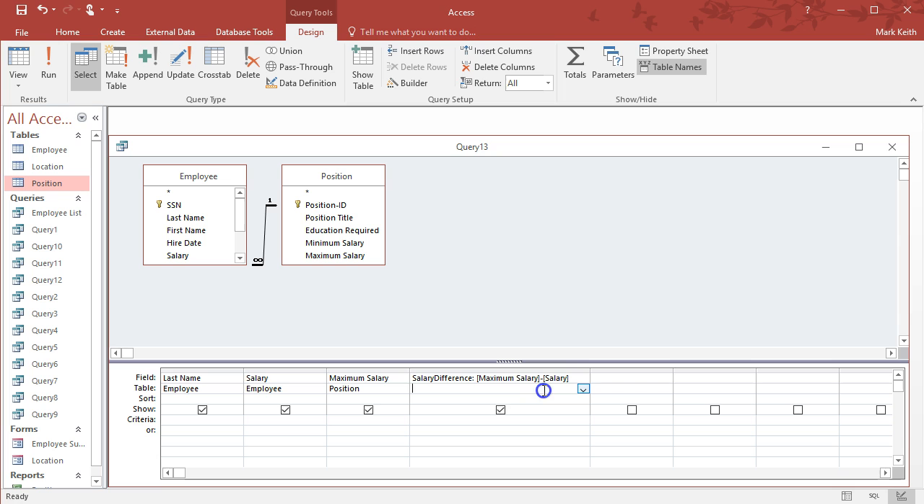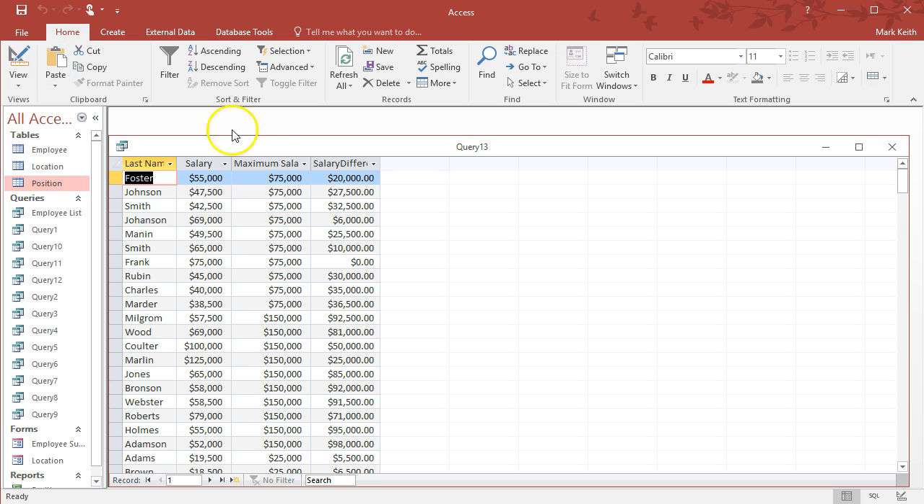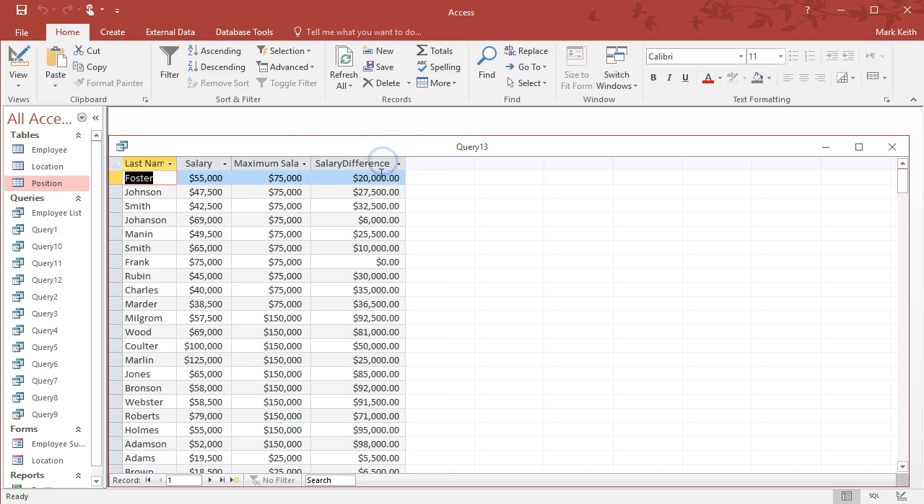So what table is it from? We don't need to even put this in because it knows what tables those fields are from. It's not from one table, it's from a couple of different tables, so we just leave it alone. We come over here and we hit run, and here's our new field, salary difference.